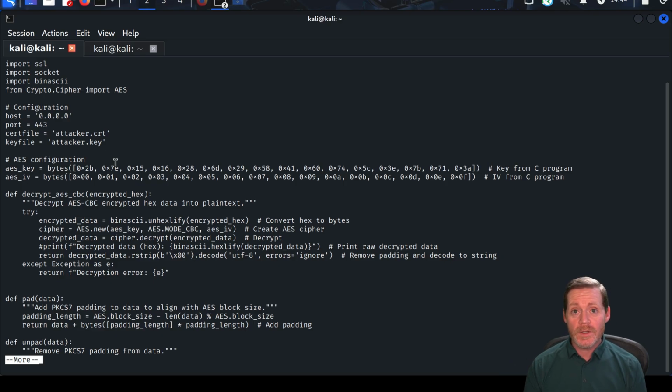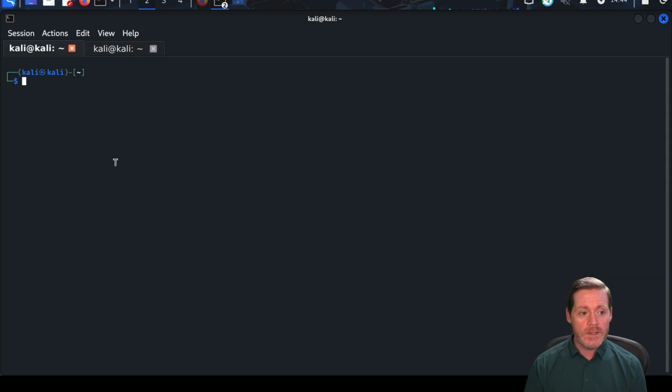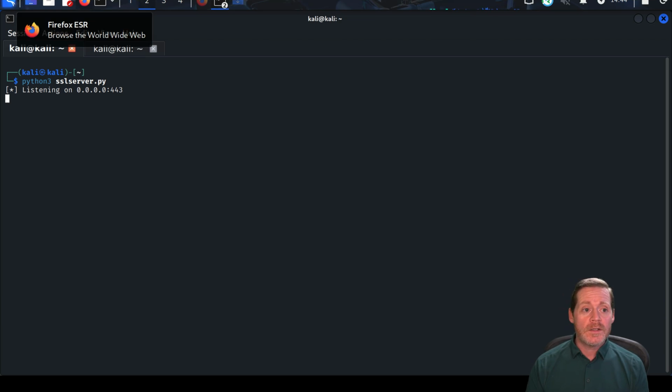You do need PyCryptoDome. Once you have that, you can catch the shell, and we'll go ahead and take a look at what that looks like. We'll just run python3 SSL server.py, and it's going to sit here and listen on 0.0.0.0 on port 443. Now you have to find a way to get the implant on the host. There's a lot of ways you could do that, but we'll take a look here.